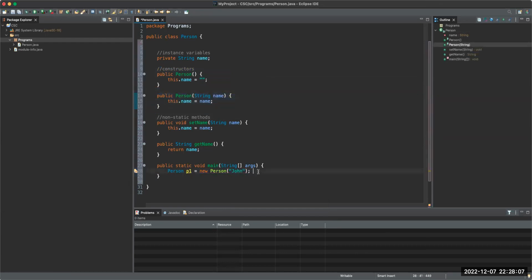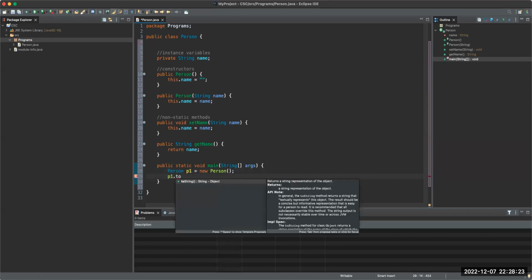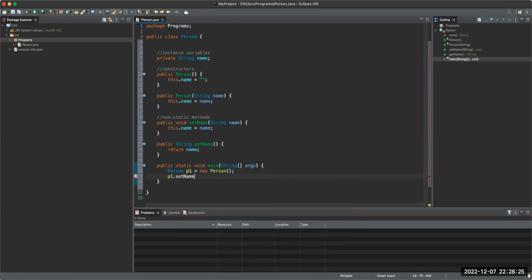So constructor overloading. And then I can say p1 dot set name. I don't need to set the name anymore, but if I didn't have it here, then I would have to, right? So I'd say p1 dot set name, and then I could say John, right?